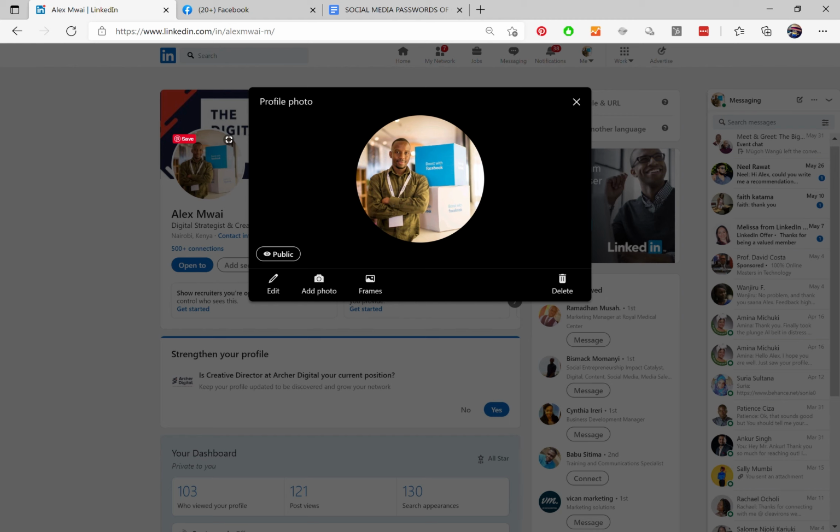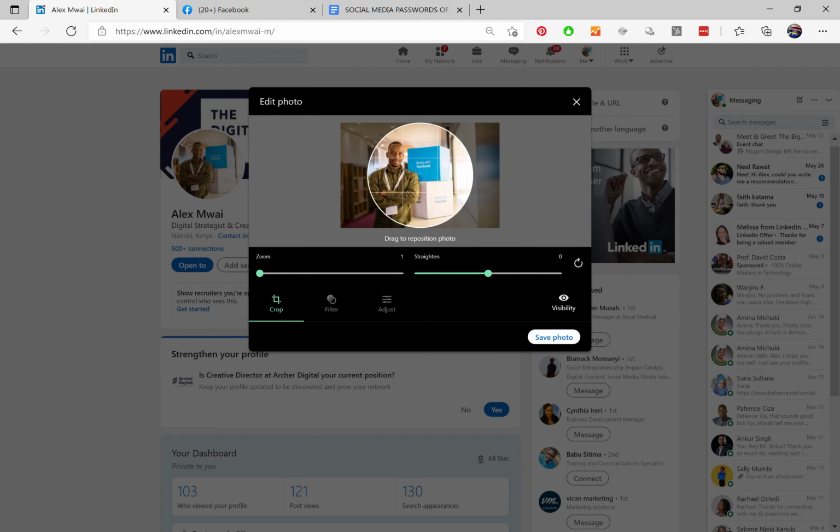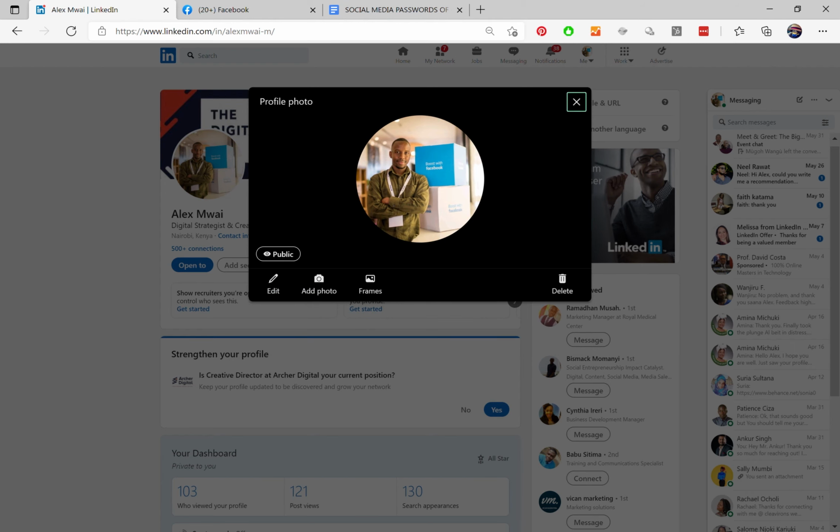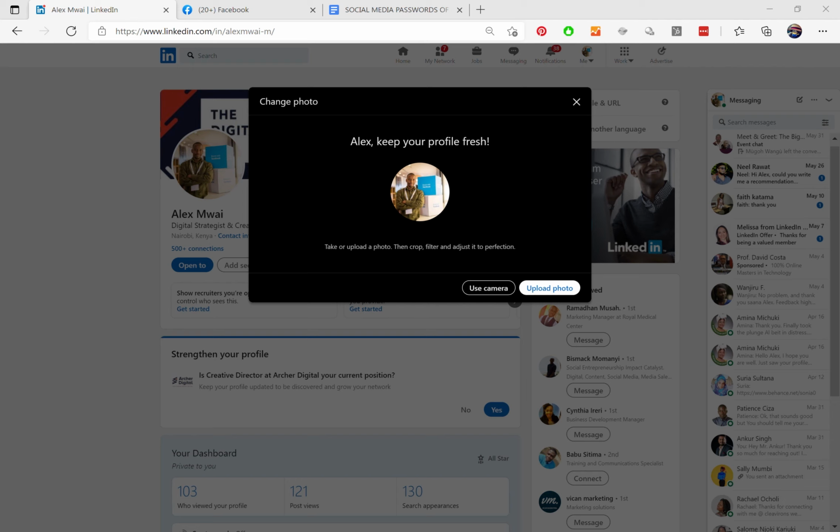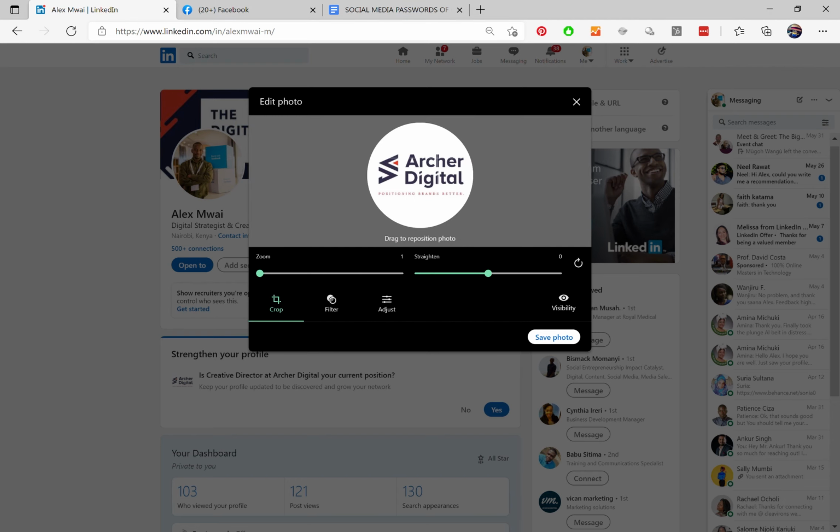And then your profile picture, the same thing. So you'll just come here to edit, and then for your profile picture, you come to add photo, and then you click on upload photo, and then you'll upload whatever image it is that you want, and then you reposition it, and then you save photo. Yeah, so that's how you change your photos on LinkedIn.